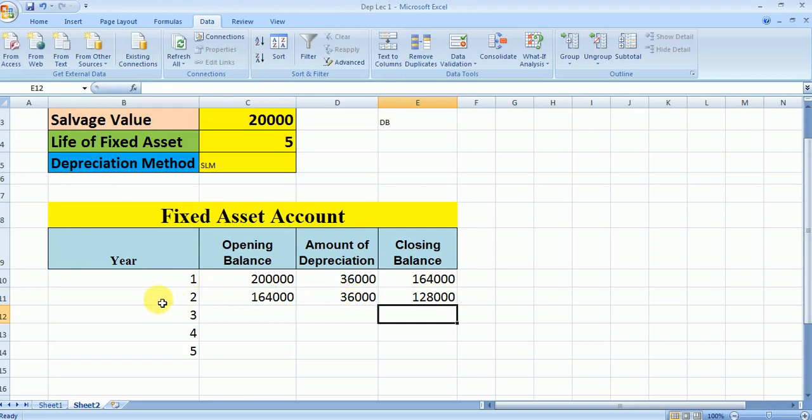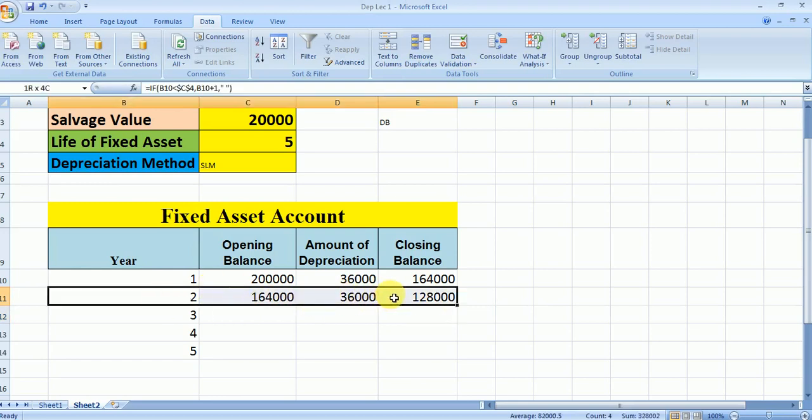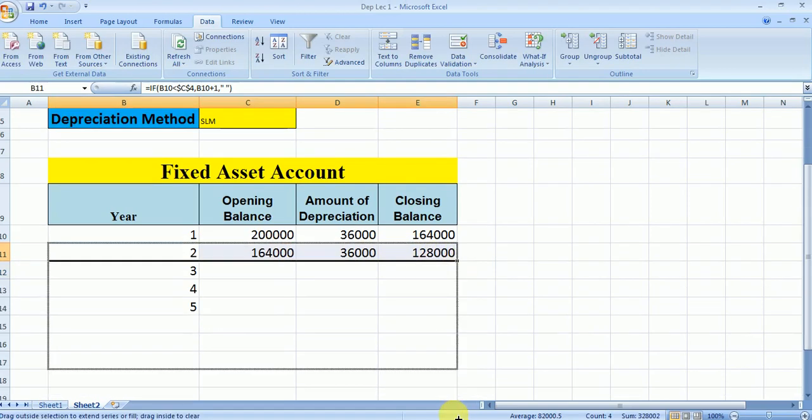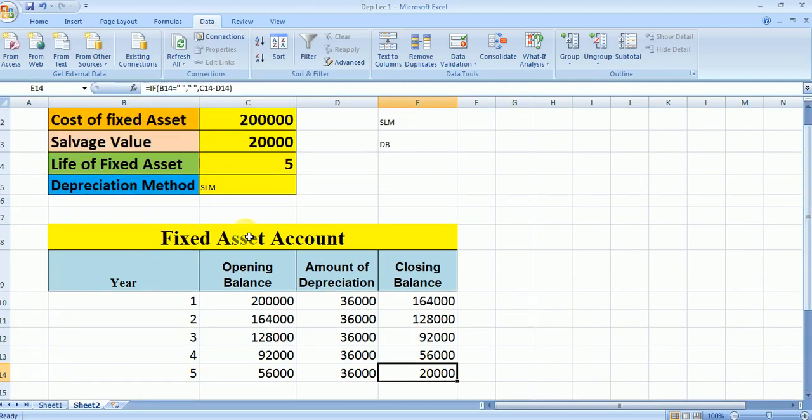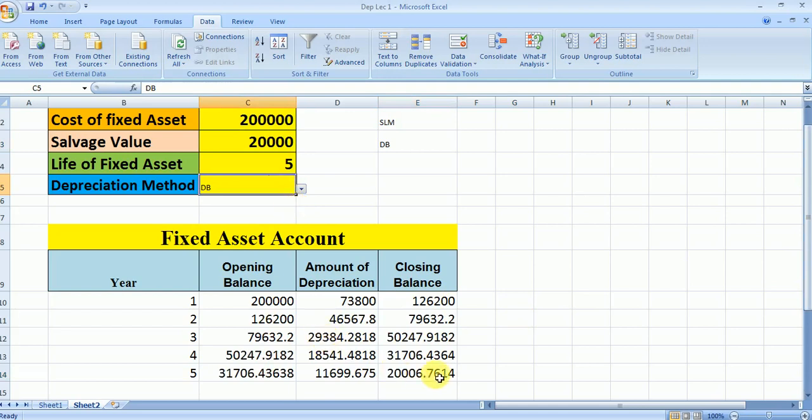For the rest of the years, you can select this row and drag it. You can see the values come till 5 years only. In the last year the closing balance comes out to be 20,000, and the salvage value is also 20,000. That means it's correct, we have applied the formula in the correct way. Now if I change to the DB method, it comes out to be this. There is a difference of 6 rupees, which we can ignore. So in this way we can do the simple problem of depreciation.